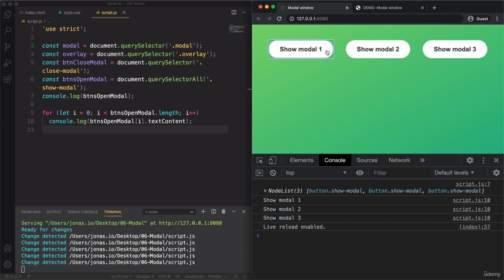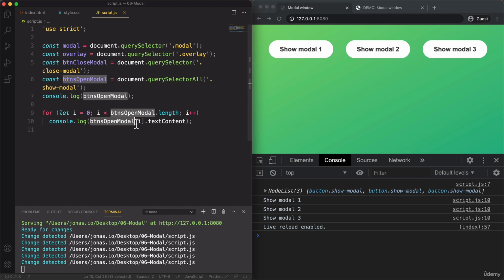Now we finished the last video by learning how we can do something for all of these 3 buttons at the same time, right? So for that, we used a for loop, which loops over this node list, which is basically an array holding all of the buttons. And so this buttons open modal at position number i is the current button element in each iteration.